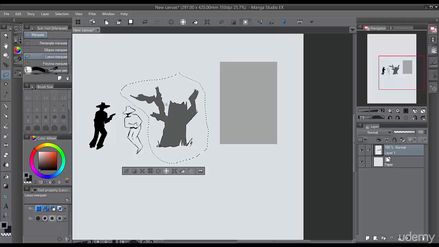And just so you know, I have supplied these as separate images that you can go ahead and download and use.